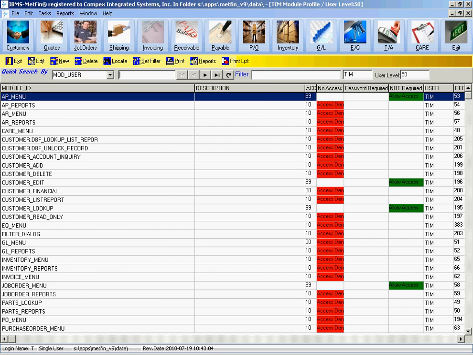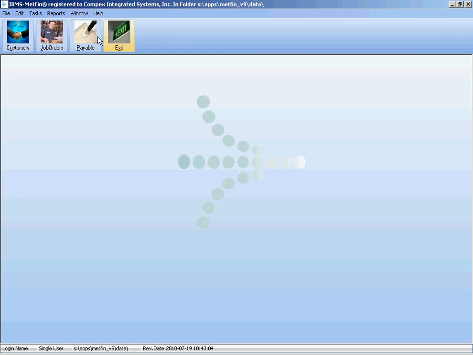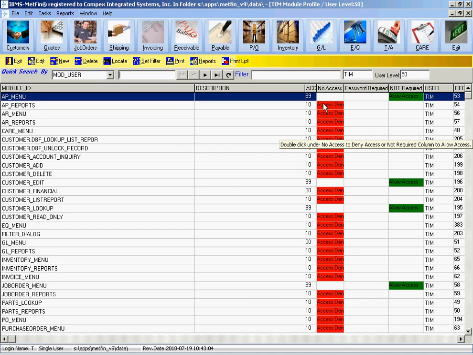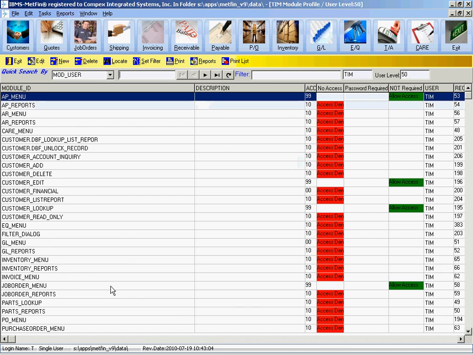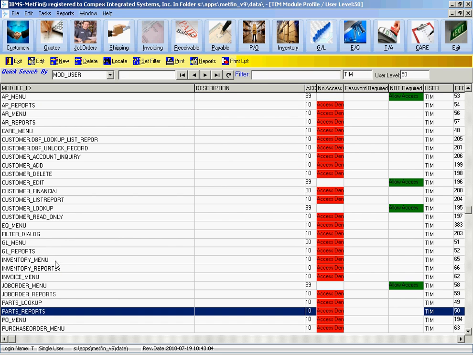The reason why most of the modules are not visible under his profile is because they're under red. You see all red here. So let's say right now he has access to customer, job order, payable, and exit. Let's say I want to give him access to shipping. So I'm going to scroll down to shipping.